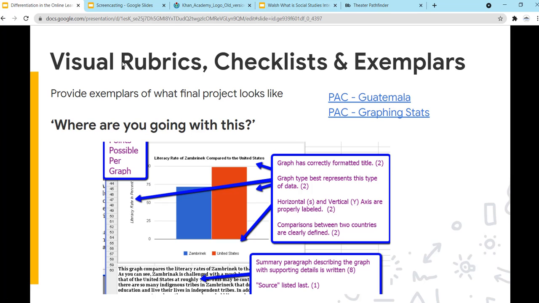Visual rubrics and checklists. So the other piece is we think about rubrics and we just make this grid and populate it with standards and we move along, right? Well, students really benefit from whenever you can represent things visually. So here is an example of a visual rubric, which really gives the student a sense of where you're going with this, okay? So in this example, we're assigning them the need to create a graph and annotate it.